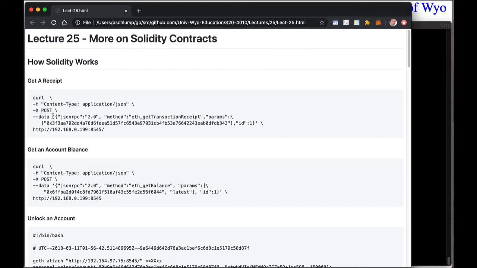And the data we send is this piece of JSON that if you actually do it, you kind of need to put it on one line. But I have split it up so we can actually read it here. And it says that the thing that I'm after is JSON RPC version 2.